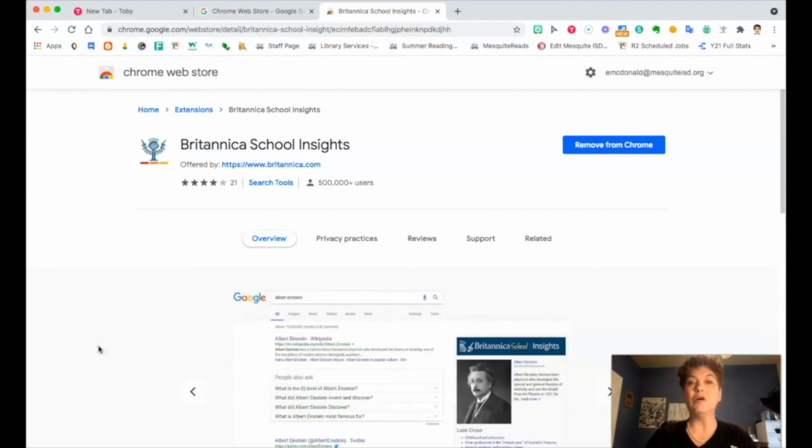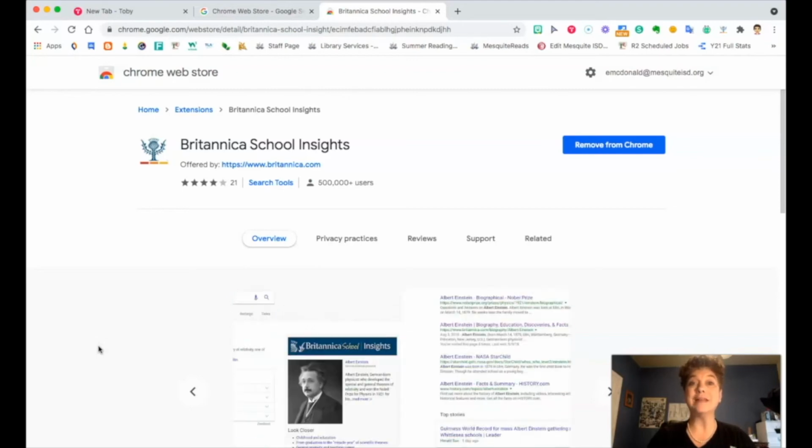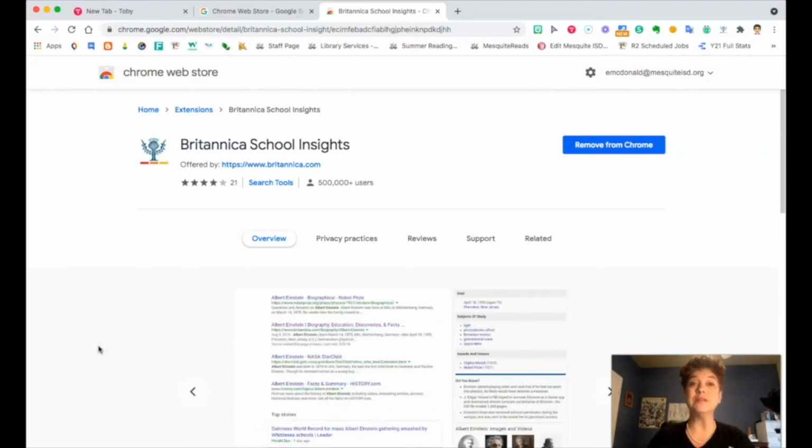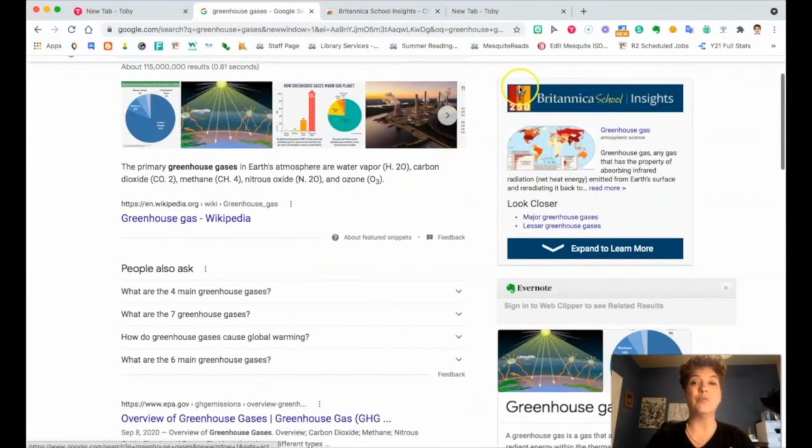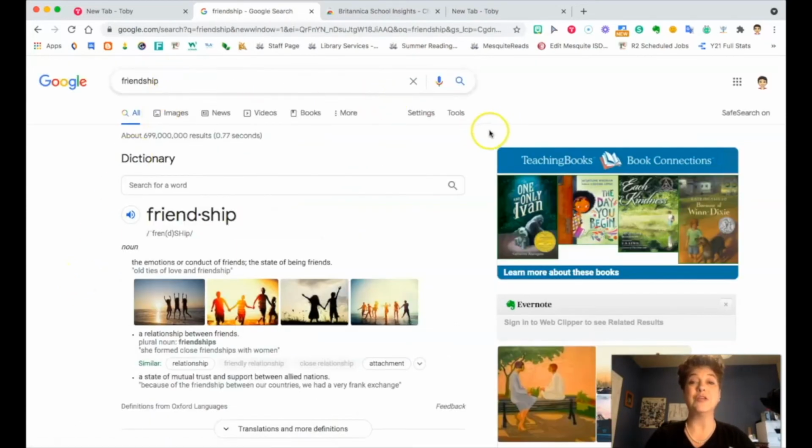Number 7 is Britannica School Insights and Teachingbooks.net, which I'll pull up in just a minute. Both of these are great tools for accessing library services resources through the search engine. When I do a search in Google, say for greenhouse gases, on the right-hand side, Britannica School Insights pulls up the different articles that are available in that resource for students to access. Similarly, if I type in a search that is related to books, the Teachingbooks Books Connections extension will pull up different book suggestions that go along with the search.